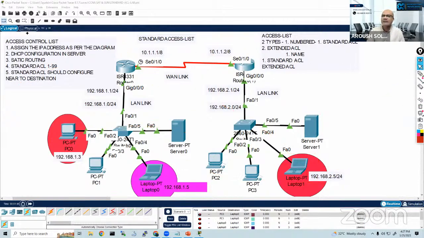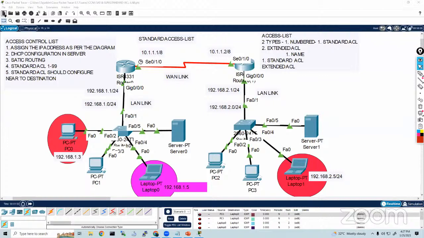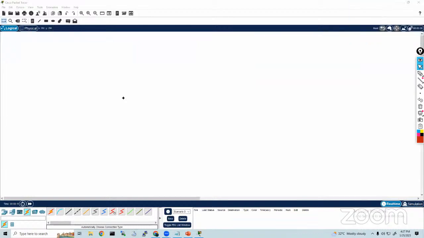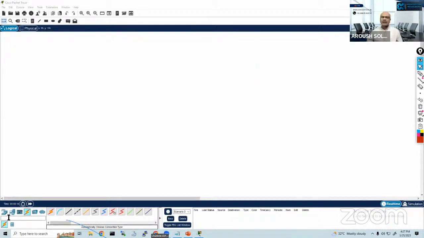Or else we'll use a new topology, just to avoid the confusion, since this takes a lot of time. It would be better, because you people prefer a new topology, right? I will use routers now: this is my router 1, 2, 3 routers. I will use them.